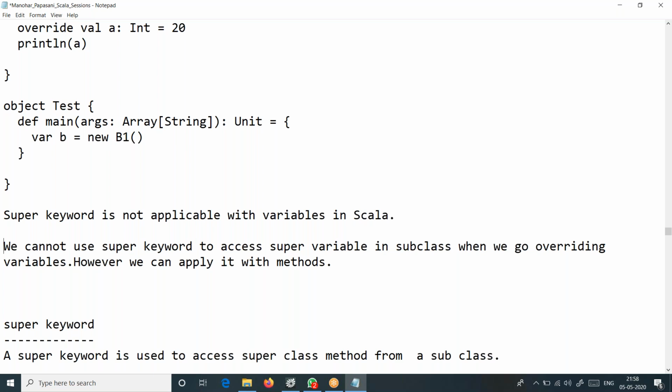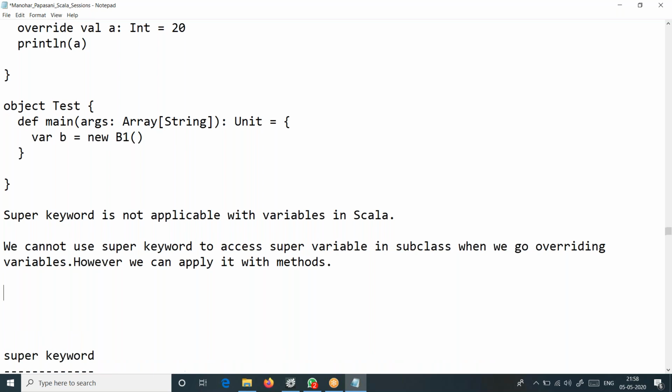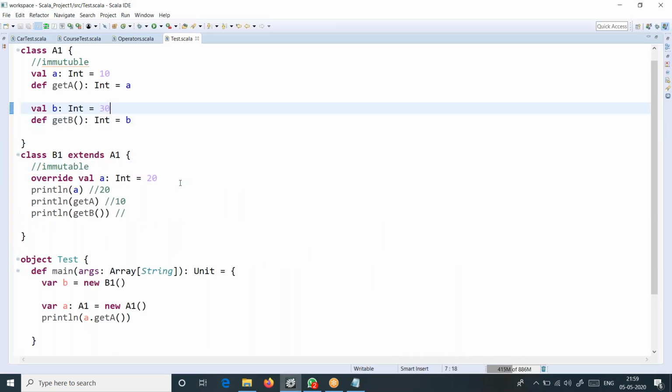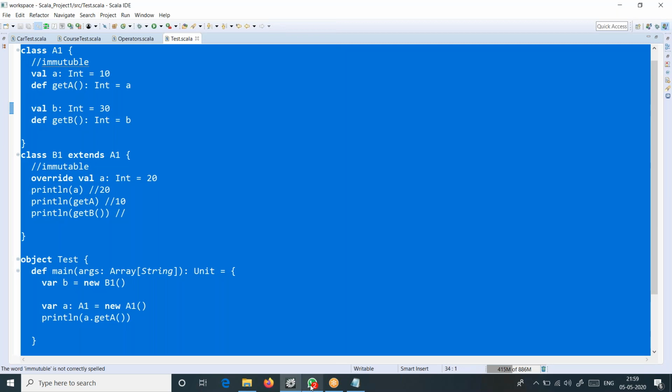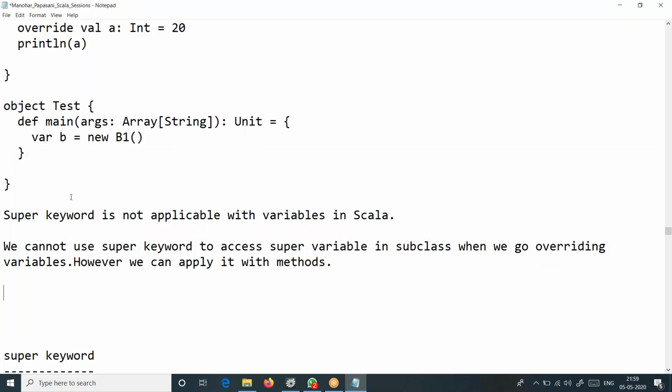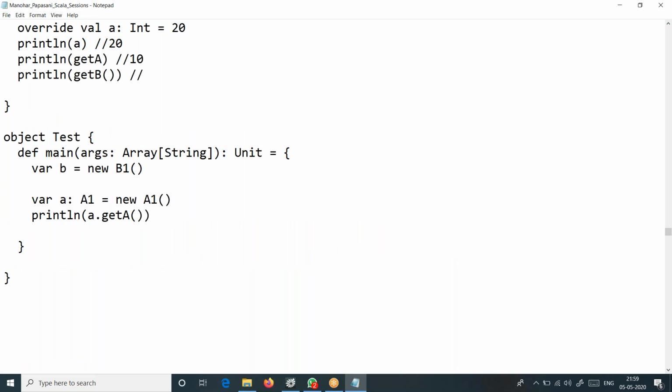Second thing, we can apply it with methods. Now I am just going to talk about what is that scenario here? Applying super keyword with a method. Let's see this now. Take all this. Maybe we can just copy and paste this here, just for analysis purpose sometime later. Next one. Super keyword with the methods. That is the next topic.